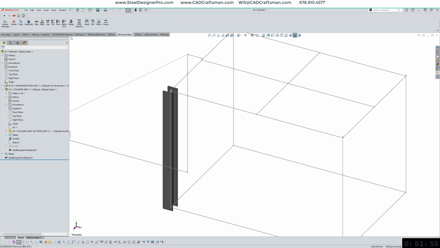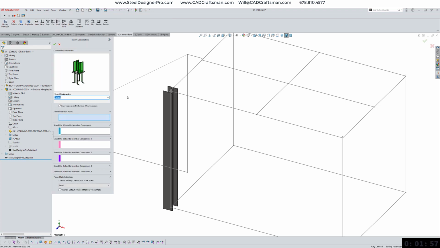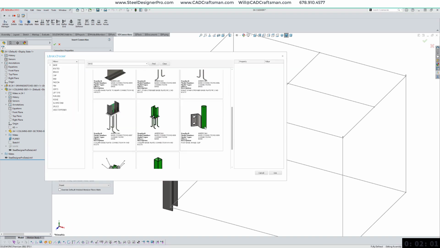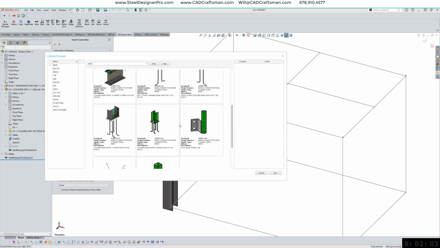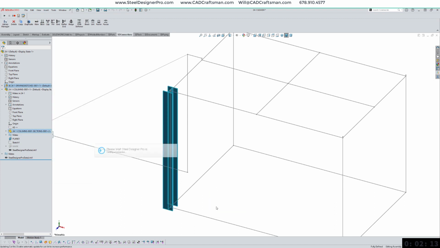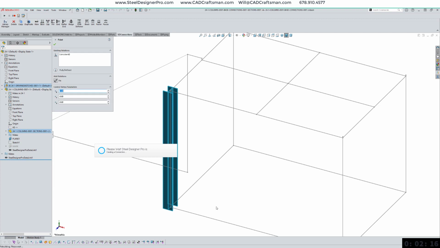Now we will select the SD Connections tab and the Base Connection button. Clicking on the image directs you to the library. I will choose a simple base plate connection and click Use. Select the insertion point and the welded to member component. Steel Designer Pro takes the connection from your library and places it inside the column assembly. The connection is located, processed, matching section sizes, processing cuts, and punching holes as required.